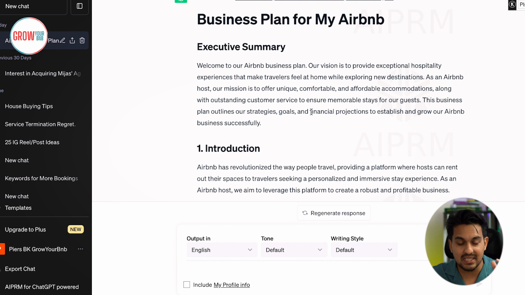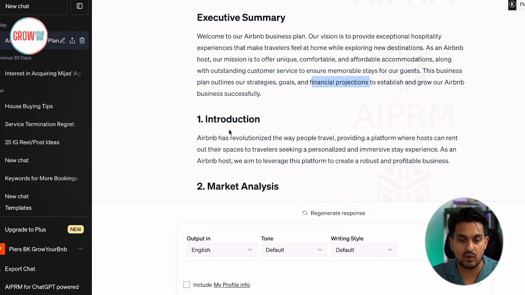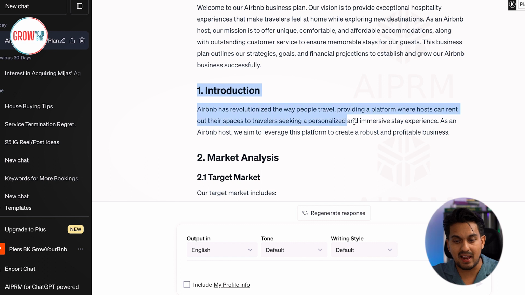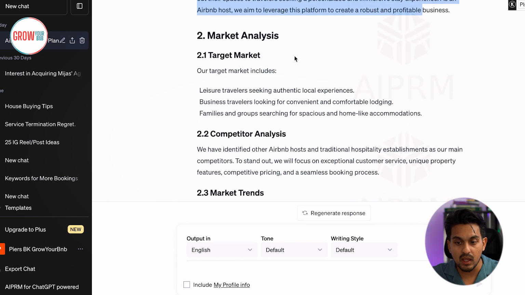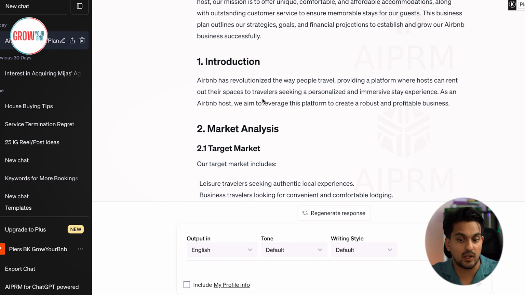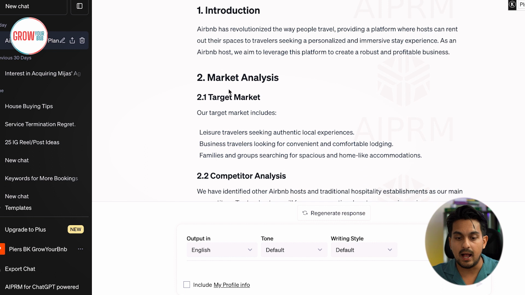Now this business plan outlines our strategies, the goals and financial projection. Again, 99% of new operators don't really understand financial projection. So you can see from the screen how amazing this tool is, that within probably less than a minute, it actually gave you all the background. Firstly, it talks a little bit about the introduction. But again, in your case, you can go and add why you want to start an Airbnb business. It could be you wanting to share your experience around your traveling journey and how you now want to become a host and give people a better experience. It could be anything really.